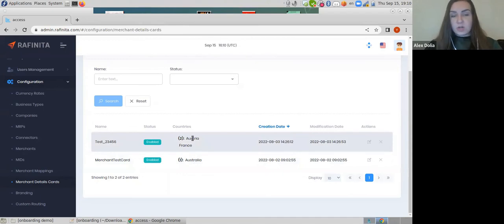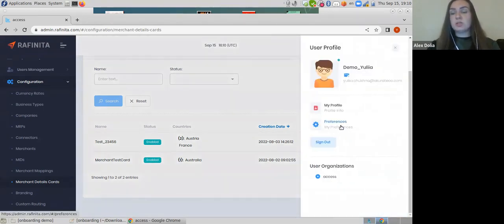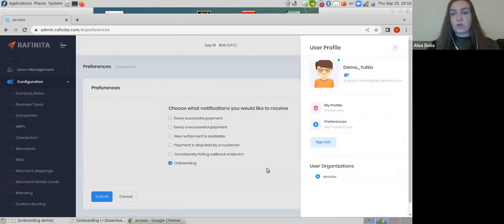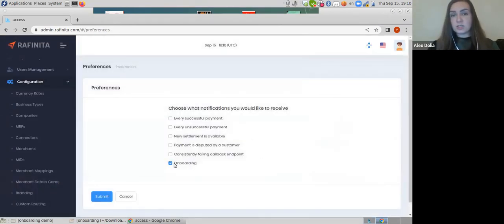And once it's prepared, you may use a registration link and provide it to your merchants to actually register to the system. In order to let your administrator know that some merchant is starting registration, you need to enable it in preferences. So for example, here in the notification list, you have the last point, onboarding, which means that you will be able to receive, as administrator, these notifications.